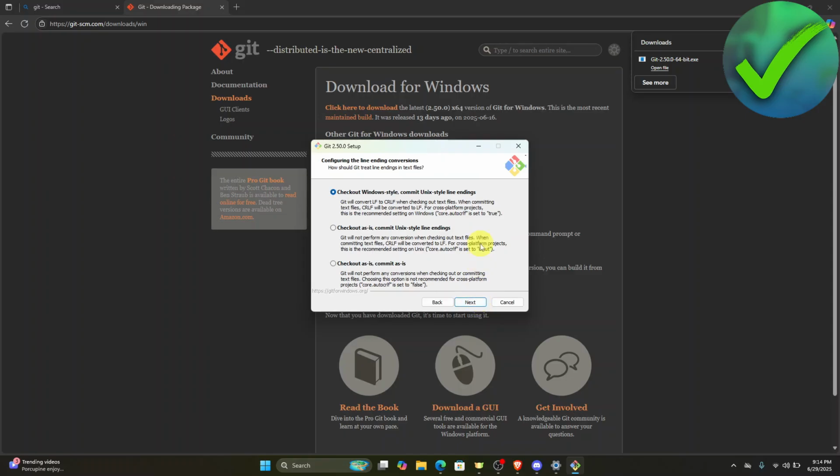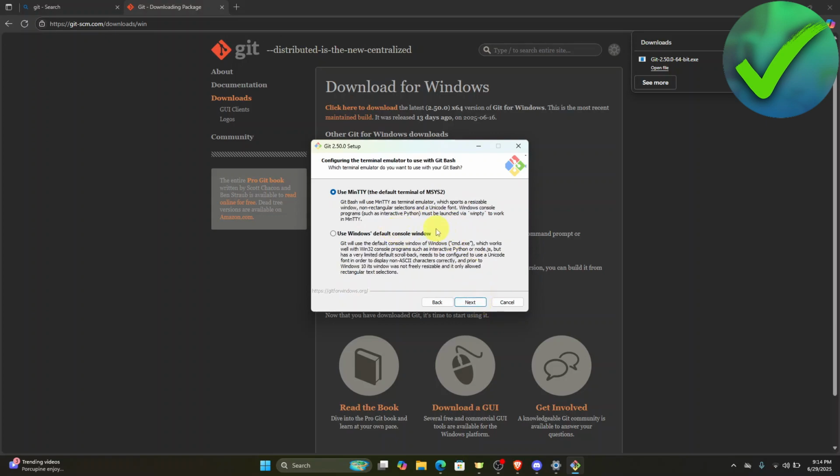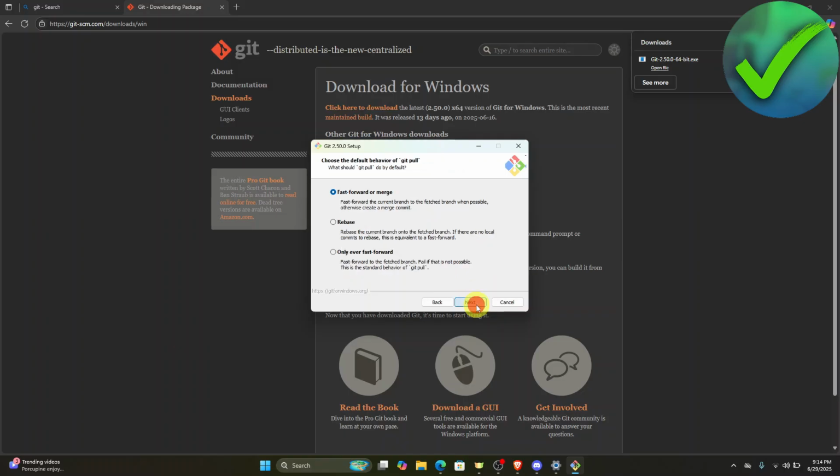And then for this part, for configuring the line ending conversions, it's up to you again. So I'm just going to click Next again. And then also on this part, you can just, of course, answer this on your own. It is up to you. It is optional. So I'm just going to click Next again. And then just on this part, click Git Credential Manager. And then click Next again.